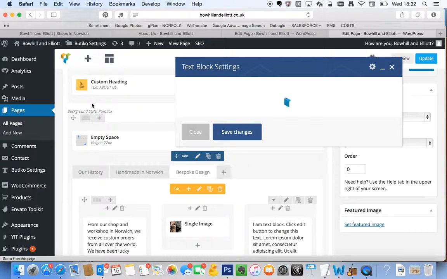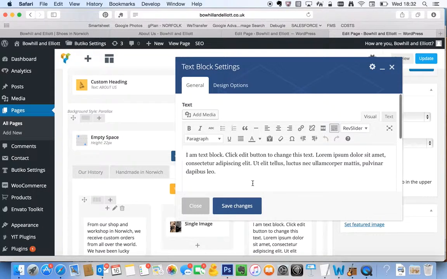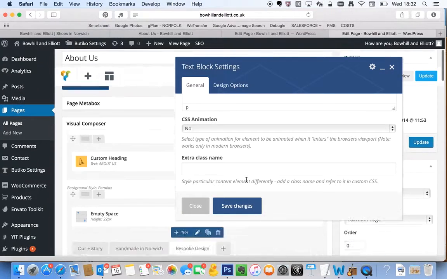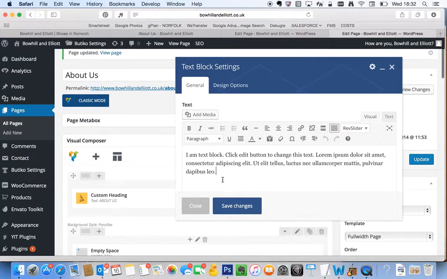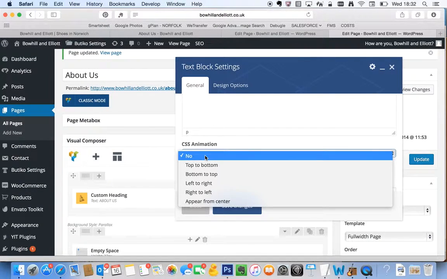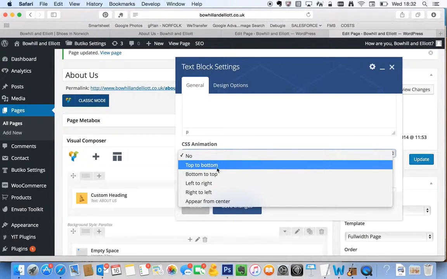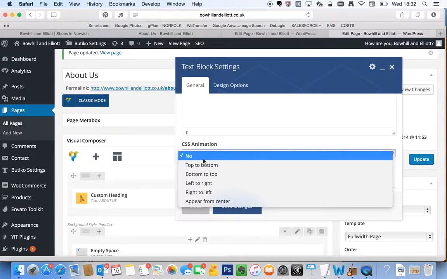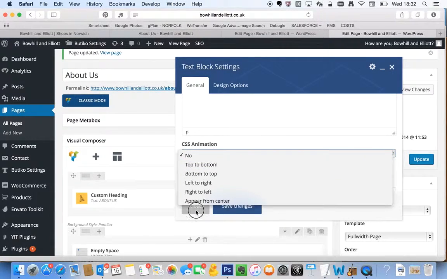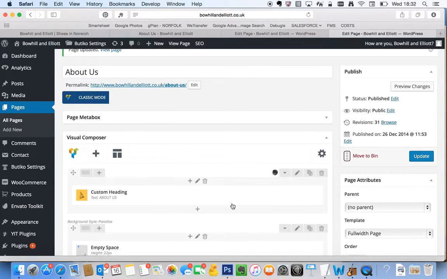So we could add a text box in there. So this will give you options here. We can keep that there. CSS animation just means how it enters the page. So when you load the page, there'll be a slight effect where it fades in from top to bottom. It's just a small thing, not too noticeable. I don't tend to add them because it makes the page load a little bit slower. So let's save that as it is.